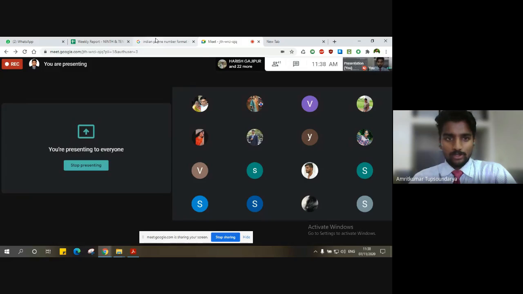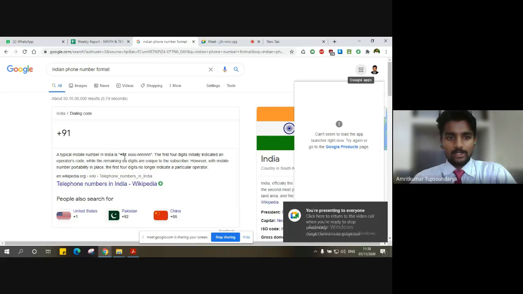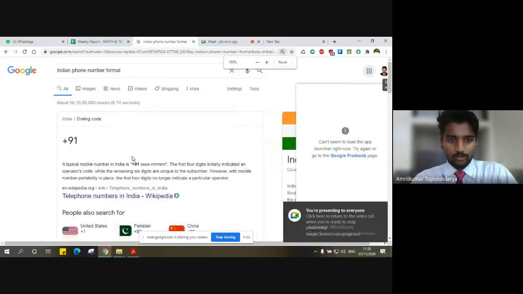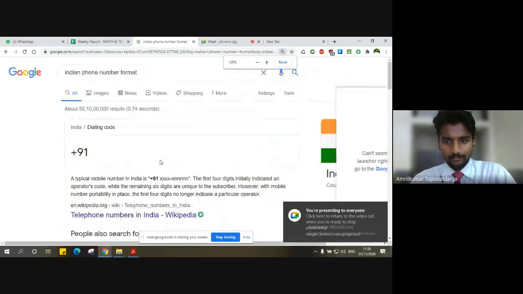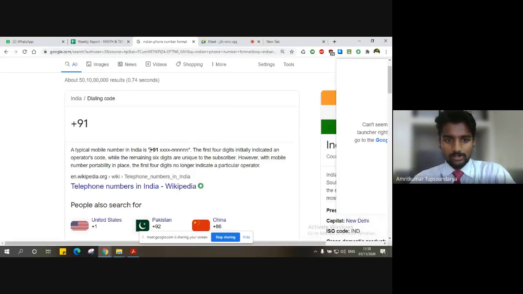So if you can see here, the format of Indian phone numbers. Let me zoom it in. Yeah. As you can see here, the format for Indian phone numbers is first, of course, the country code, followed by 4 digits, a hyphen, and then 6 digits. This is the usual standard format that people refer to, right? So plus 91 being the code of the country.